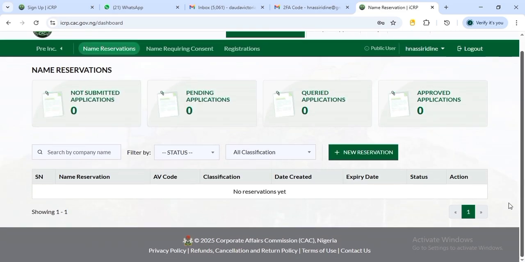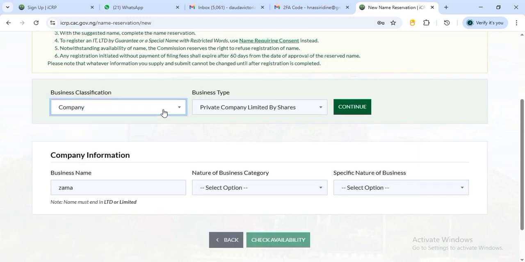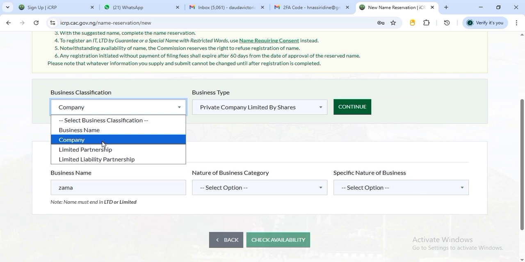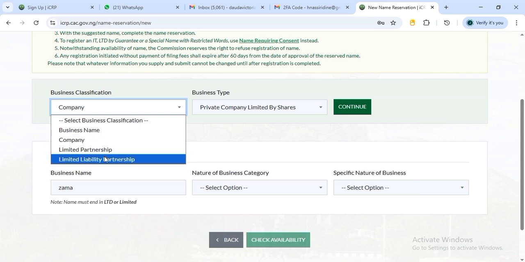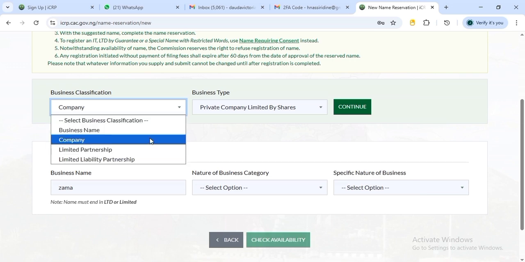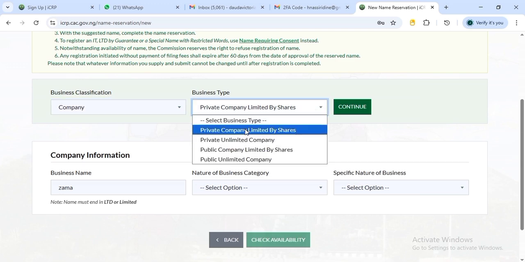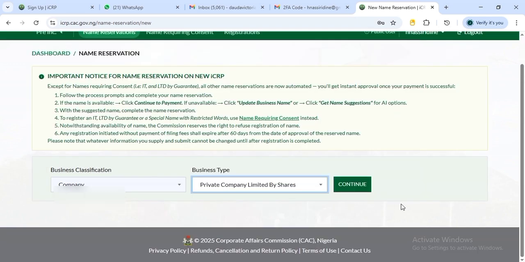So now you can see this is how the dashboard looks like. You can see everything is actually new. This is how we want to continue our registration proper now. Under the business classification, you can see we have our business name. If you're registering for your business name reservation, you want to click on the business name. If you are registering for company reservation, you want to click on the company. In this video, we are going to be going for company. Also here, you want to click on private company limited by shares. So you just continue.